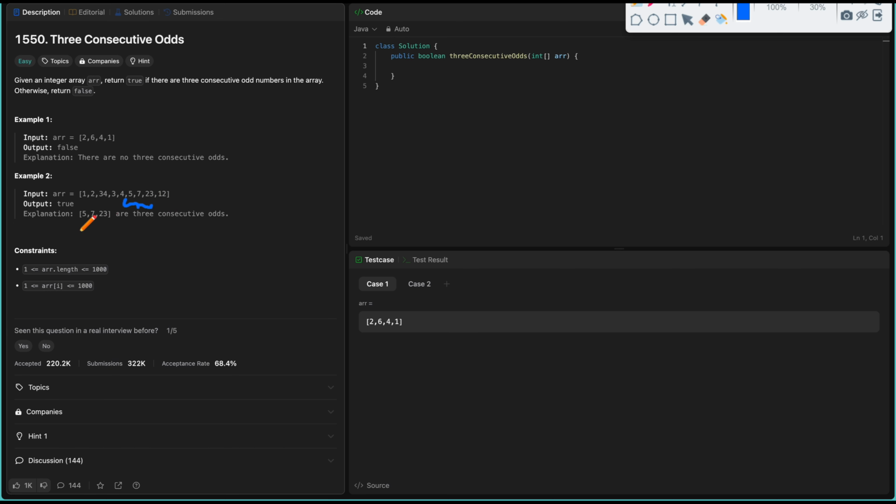So for example, as soon as we see 1, which is an odd number, the count becomes 1. And now we see 2, which is an even number, so count again becomes 0. At 34 also the count remains 0. Then for 3, the count becomes 1 again, but when 4 comes, the count again becomes 0. So now for 5, the count becomes 1. Then for 7, it becomes 2. Then for 23, it becomes 3. And now we actually found our count equal to 3, and we will just return true in this case.